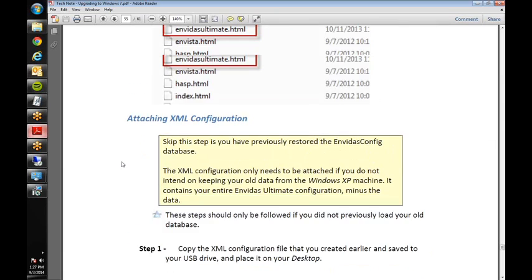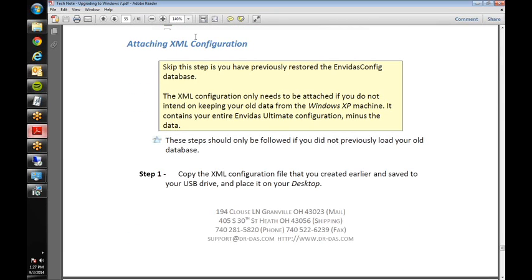And this, like I said, this document talks in detail. It talks about attaching the XML configuration. If you're not carrying over all your old data, you could just load the XML configuration.